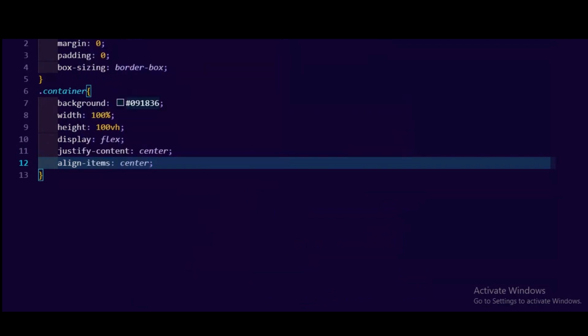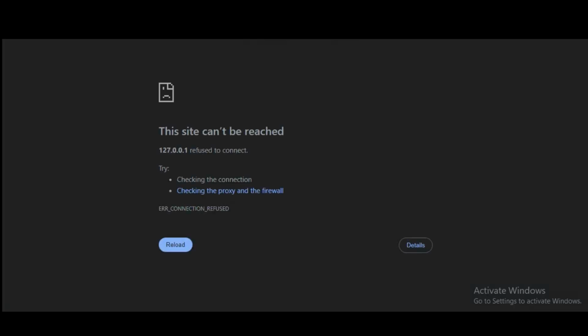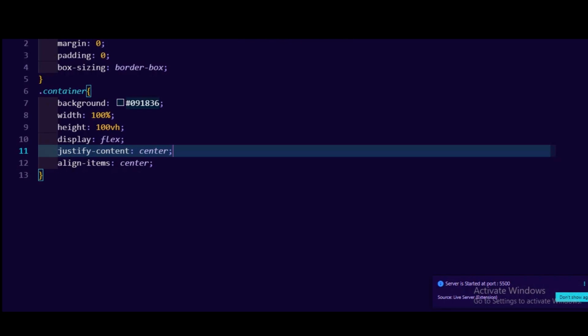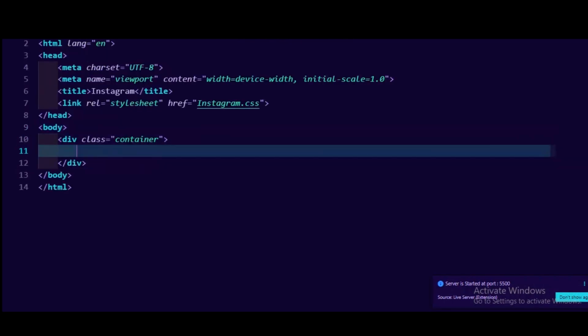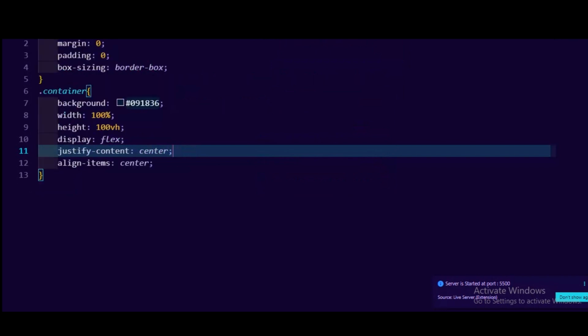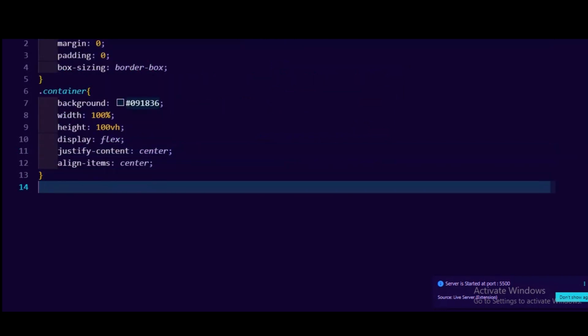Enter. Now let's check this out. And now guys, this is what we have, the background. Back to our code, the HTML file. Then we add another div with the class of insta, which is Instagram, and go to the CSS file.